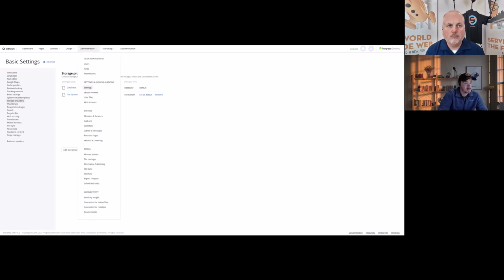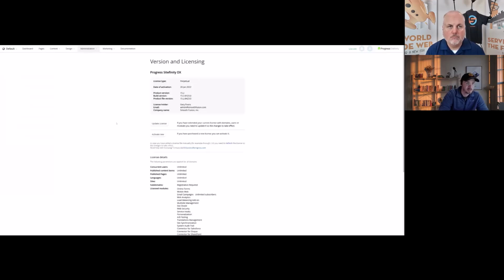Another thing that does come up from time to time for content editors or anyone managing a website is seeing what version of Sitefinity they're on. Maybe they need to remind themselves of who the license owner is, or what domains are allowed on the license, or what modules you have available to your license. So the versioning and licensing page here will show you all of that information.